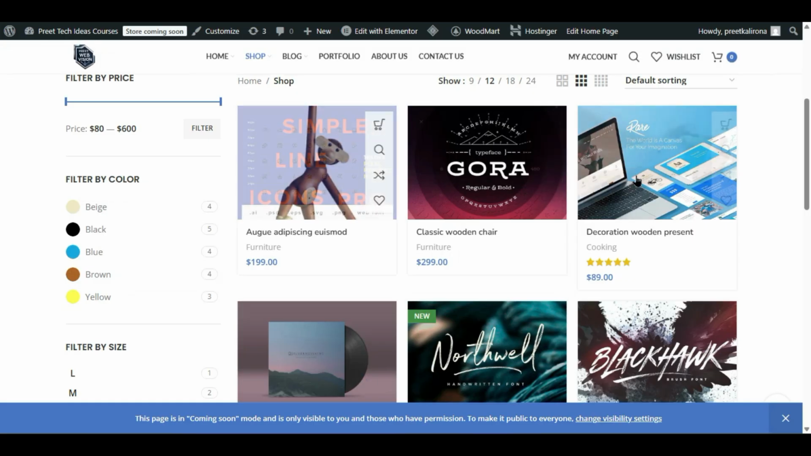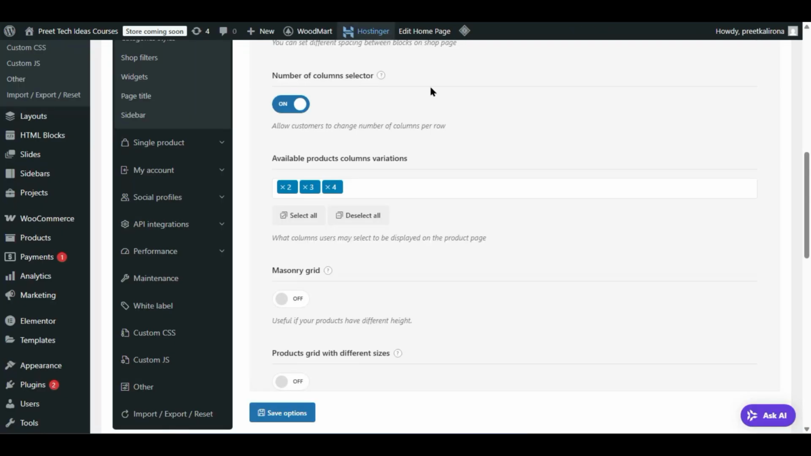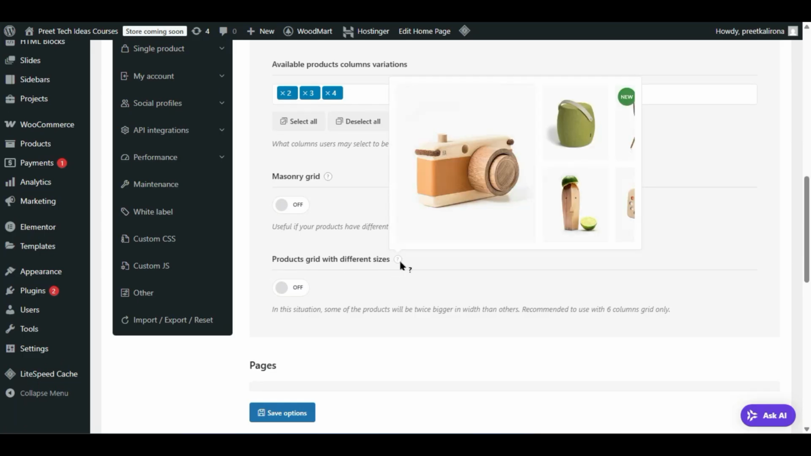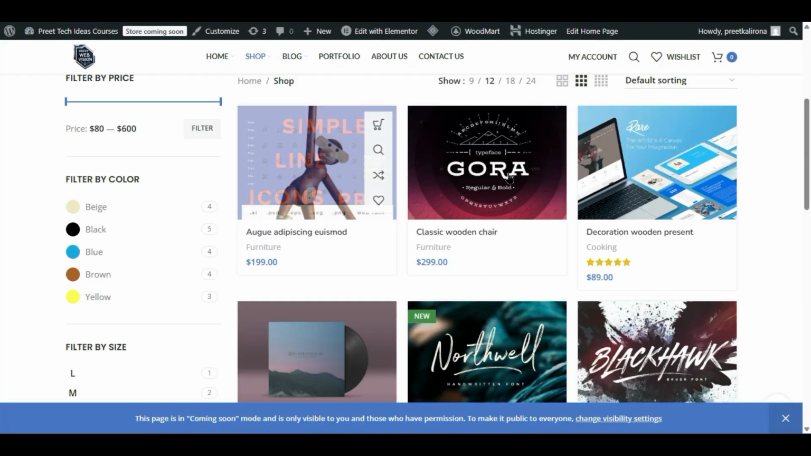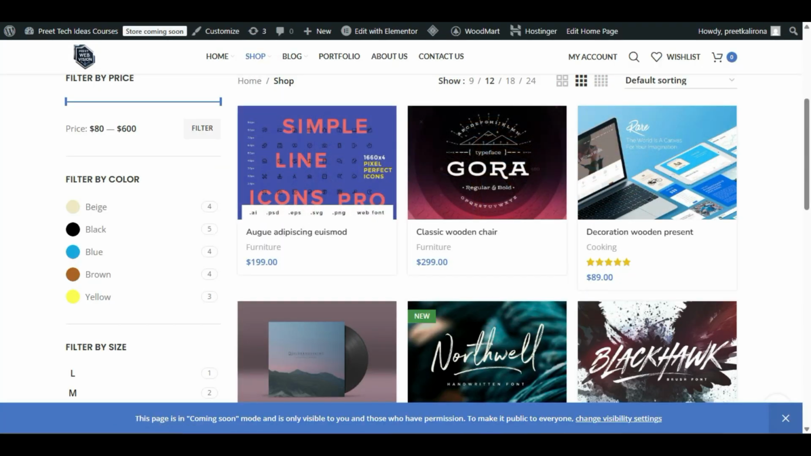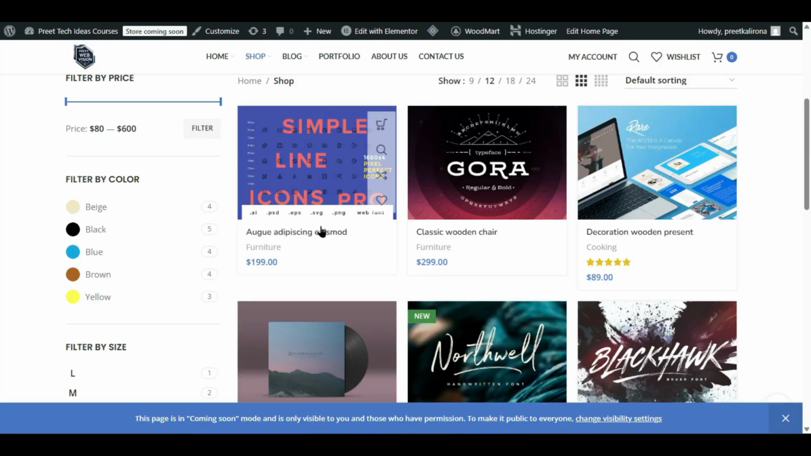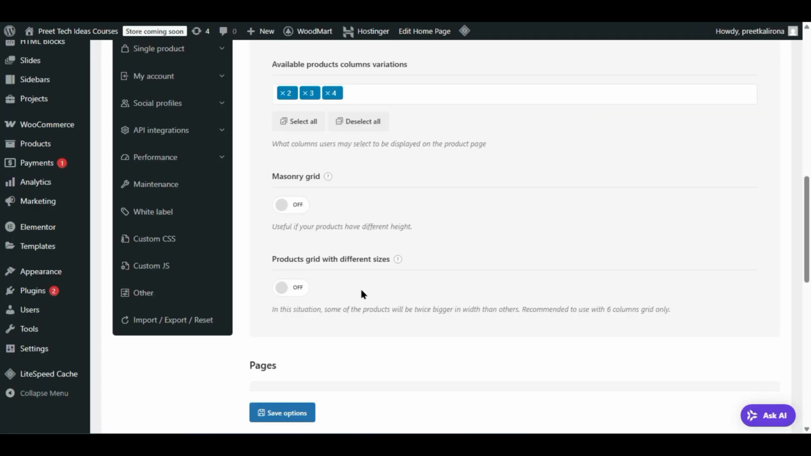If you want to keep it as a grid, you can keep it as a grid, then you have to keep it disabled. Product grid with different sizes: some products might have big images. So if you want to see products as they are with different sizes, then you have to enable it. In this situation, some of the products will be twice as big in width as others.